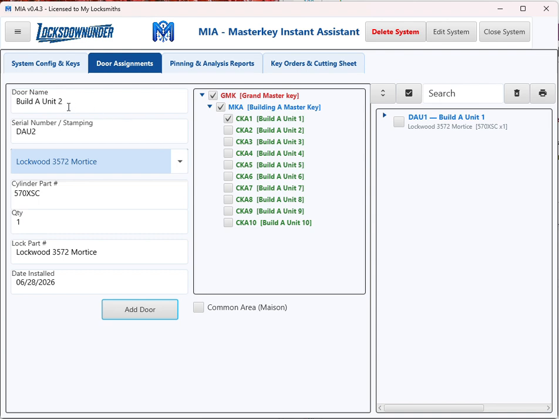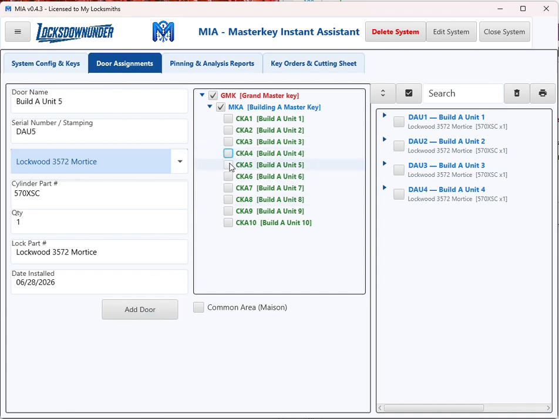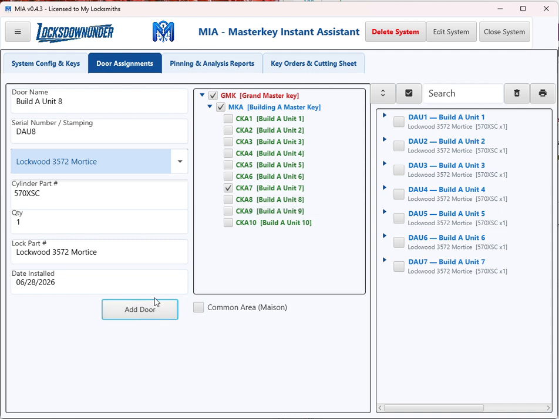Up here, it's already gone to unit 2. So we can now create unit 2. Just change the keying, add door. Unit 3, add door. Unit 4. So it's reasonably quick and easy. Probably still room for improvement, but it's all adds fairly quickly.